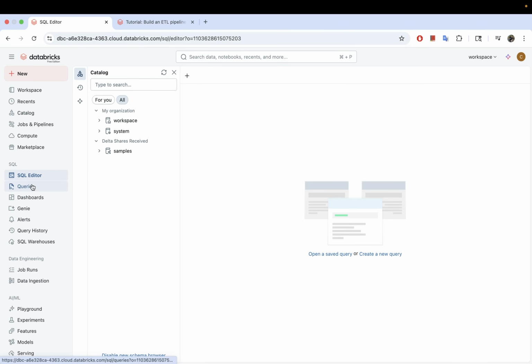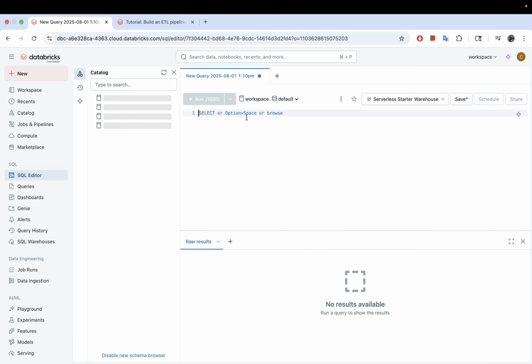Just go to the SQL editor here, and then you will get a new window here. What we want to do is create our DDL, right? You can navigate to where you want to create it, because it is a three-level namespace, right? So it is the catalog. The way Databricks stores the data, it stores in catalog, and then the schema, and then the table, right?